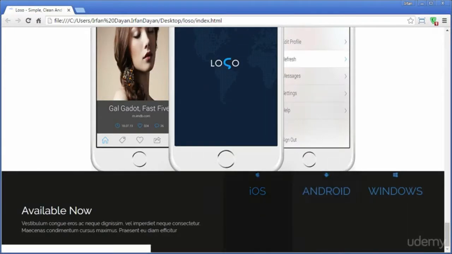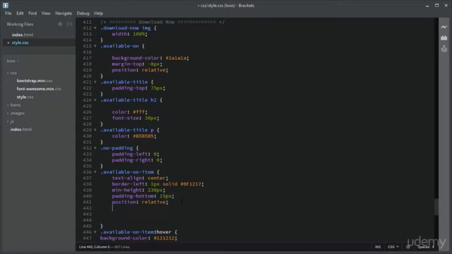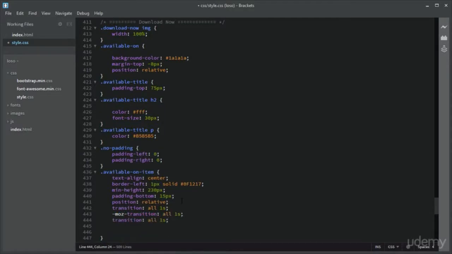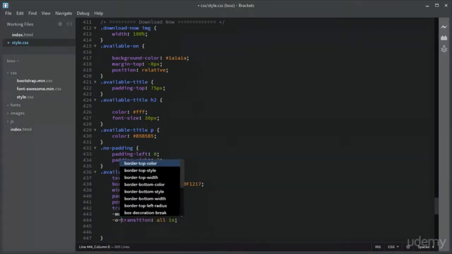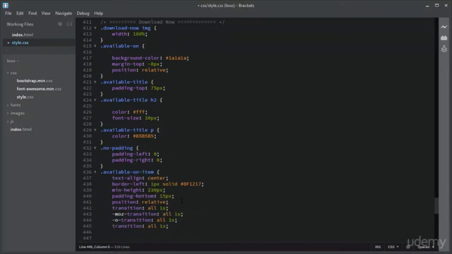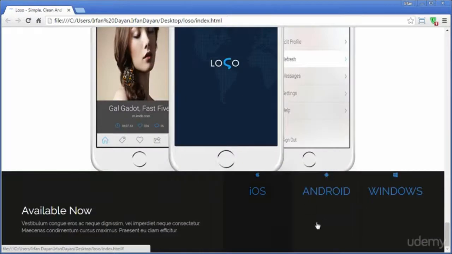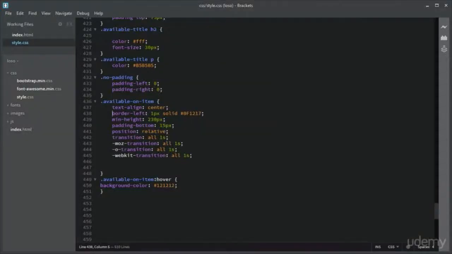Let us add some transition of all with 1 second. Let us copy it for the other prefixes like -moz for Mozilla and -o for Opera and -webkit for Safari and Chrome. Do you see? At the change of background color there is a transition of 1 second delay. Okay, moving forward.